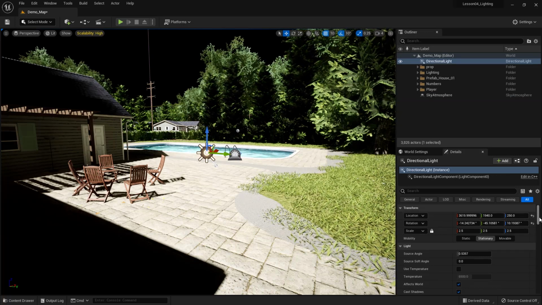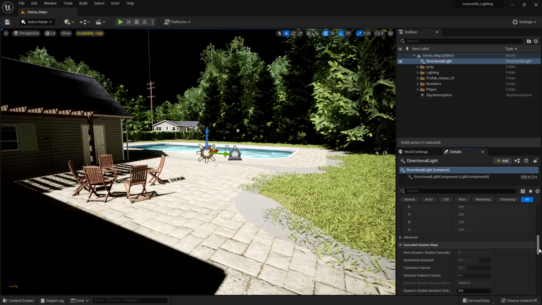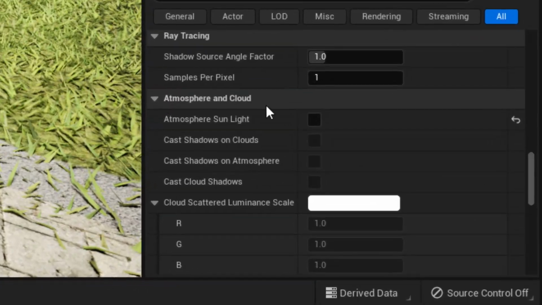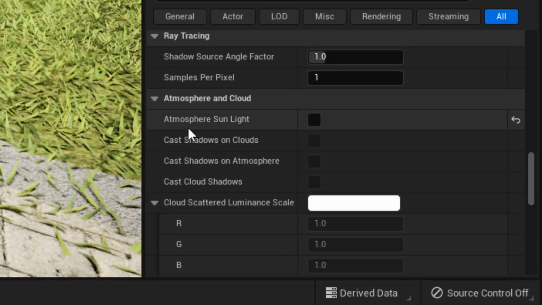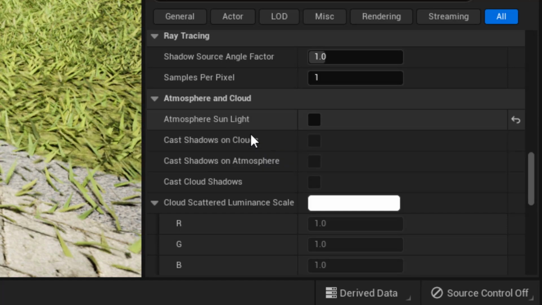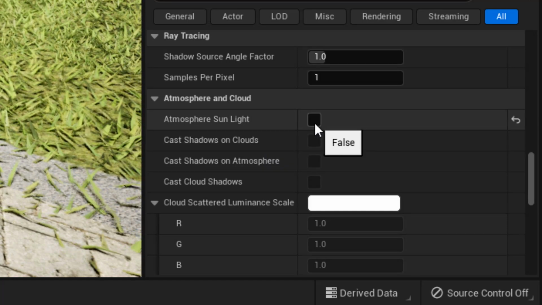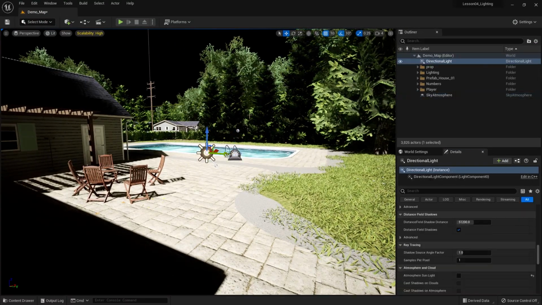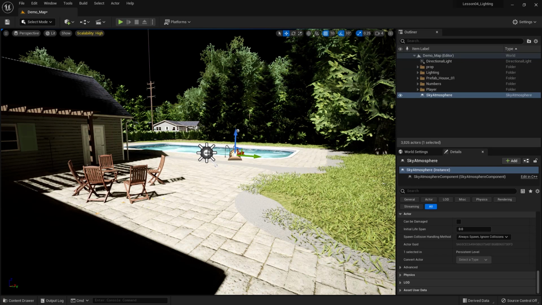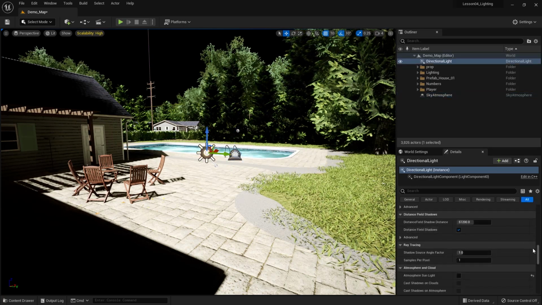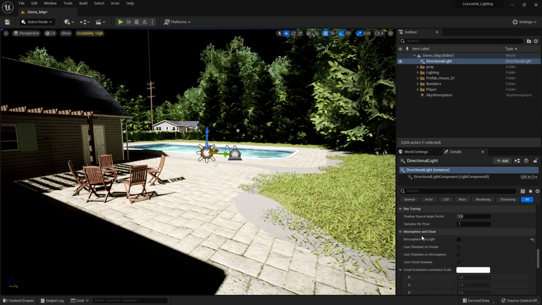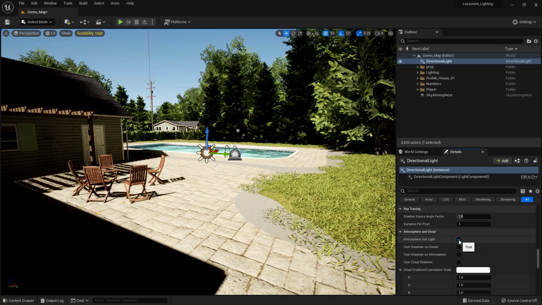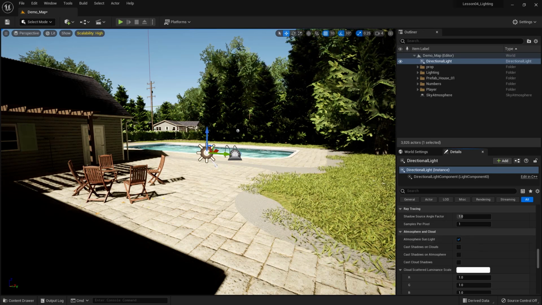In directional light, there is an option. If I scroll all the way, it's usually towards the end, we've got atmosphere and cloud. And the first option is atmosphere sunlight. It's been turned off. This needs to be turned on every time you would like these two guys to work together. So I'm going to select the sunlight. I'm going to go to atmosphere and cloud, and I'm going to enable it. As soon as I enable it, I get my sky.